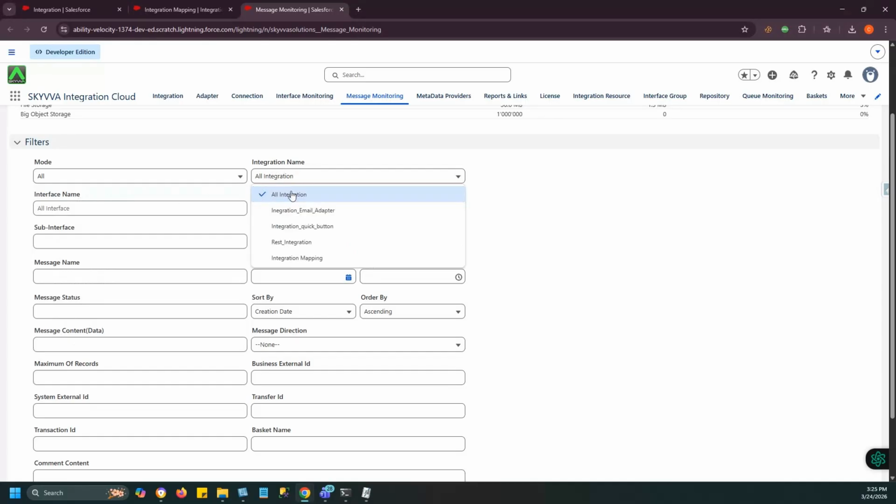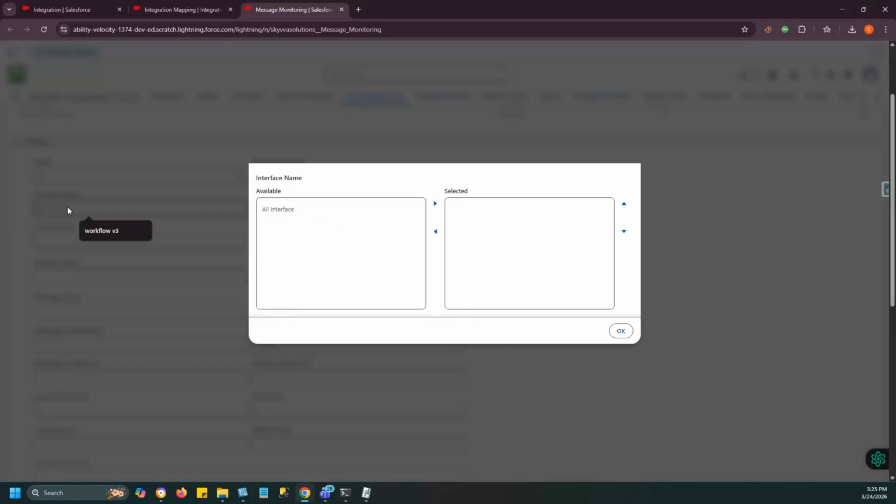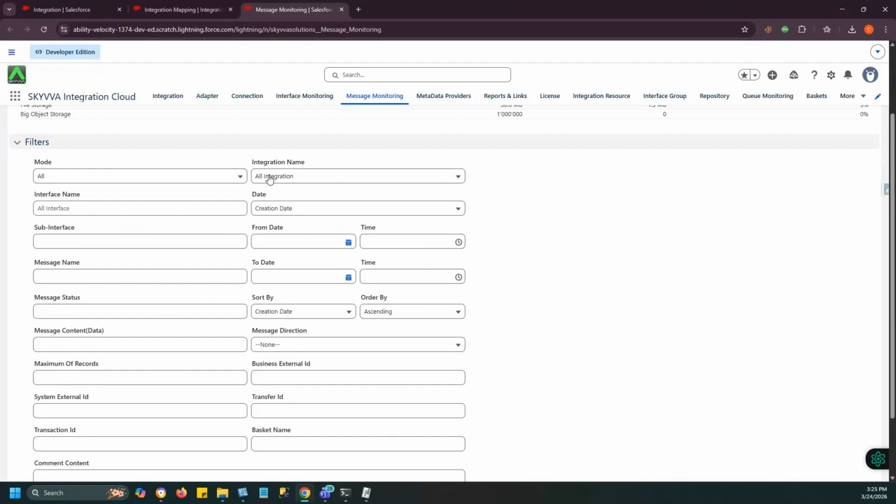Here is the integration name field. It shows all available integrations, and you can select one integration or choose All to view messages from every integration. This is the interface field. You can use it to filter messages by interface, but the interface names will only appear if a specific integration is selected. Now we select integration one.